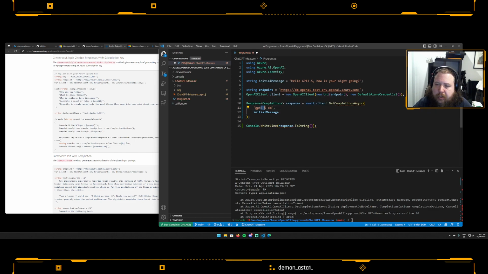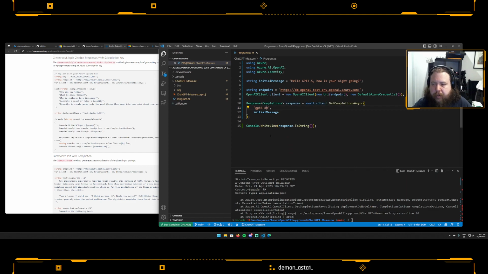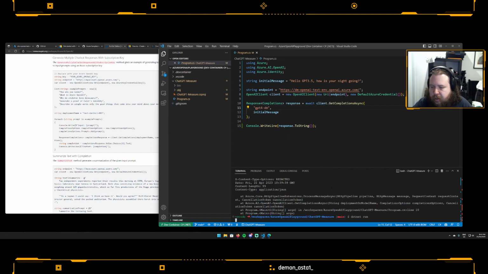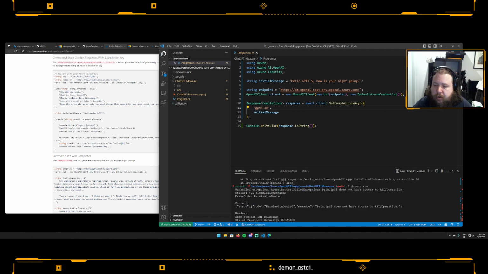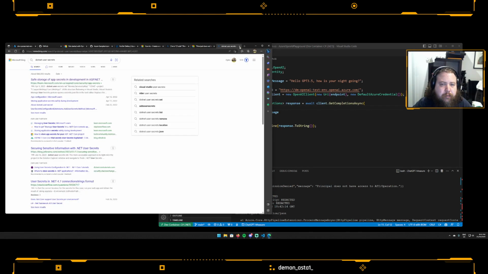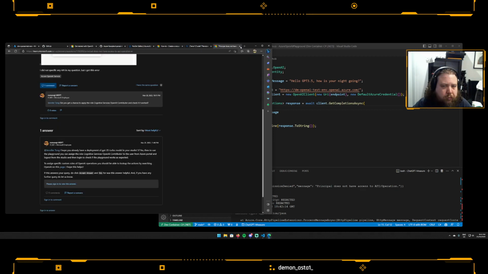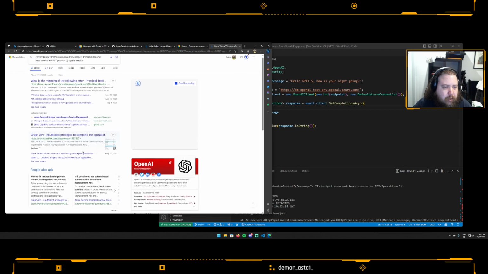Alright, didn't like that. Let's just keep hitting the wrong keys. That's what happens when you keep bouncing between a Mac and a Windows machine. No, still does not have access. Very odd.